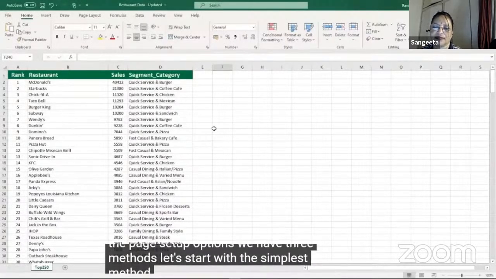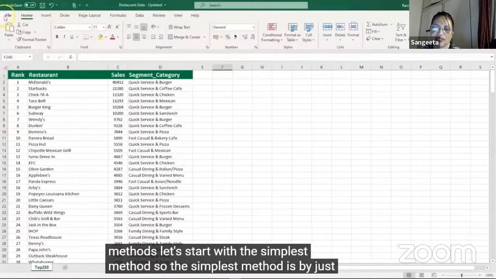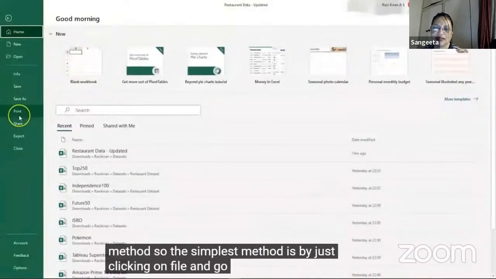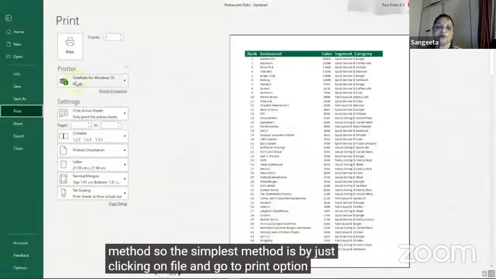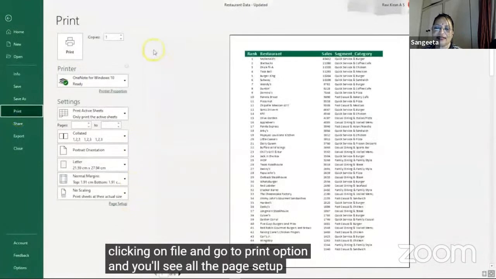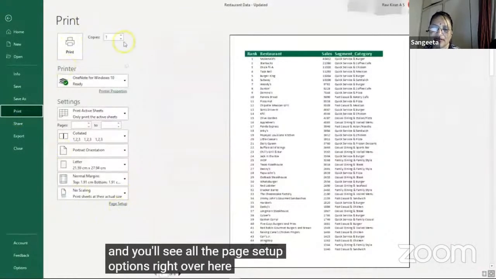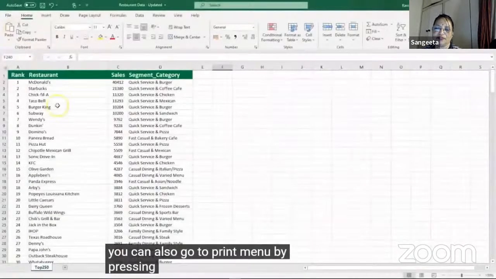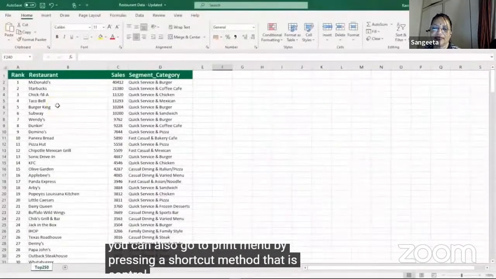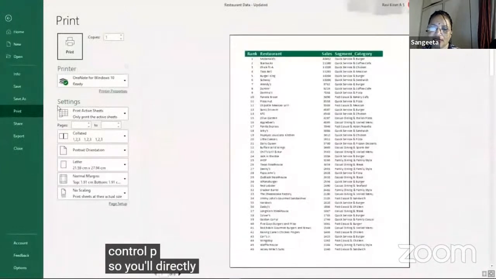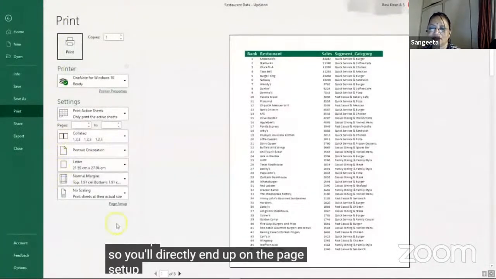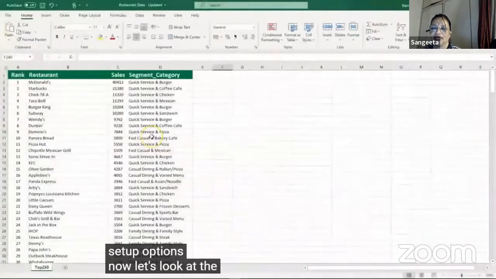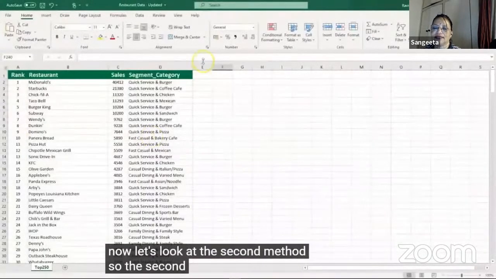go to the page setup with the simplest method. The simplest method is by just clicking on File and going to the Print option like this, and you will see the page setup options right over here. You can also go to the print menu by pressing the shortcut Control P. So you will directly end up on the page setup. Now let us look at the second method.